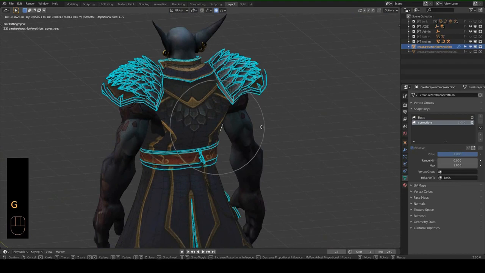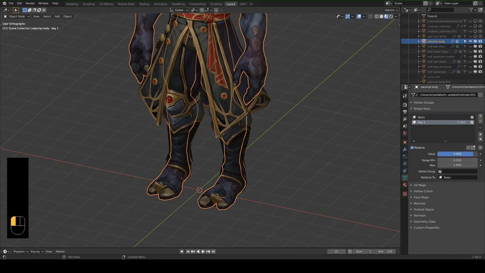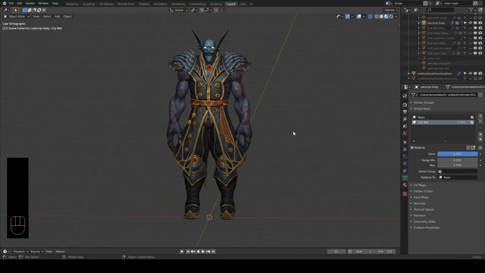We need to handle the feet, but I think the best way to do that is add a shape key to the body, not to the outfit. Select the body, add a basis shape key, add another shape key, pull the value up to 1, rename it. Make sure your transform pivot point is still individual origins. And in edit mode, select the feet, scale them down, and the outfit is nearly ready.